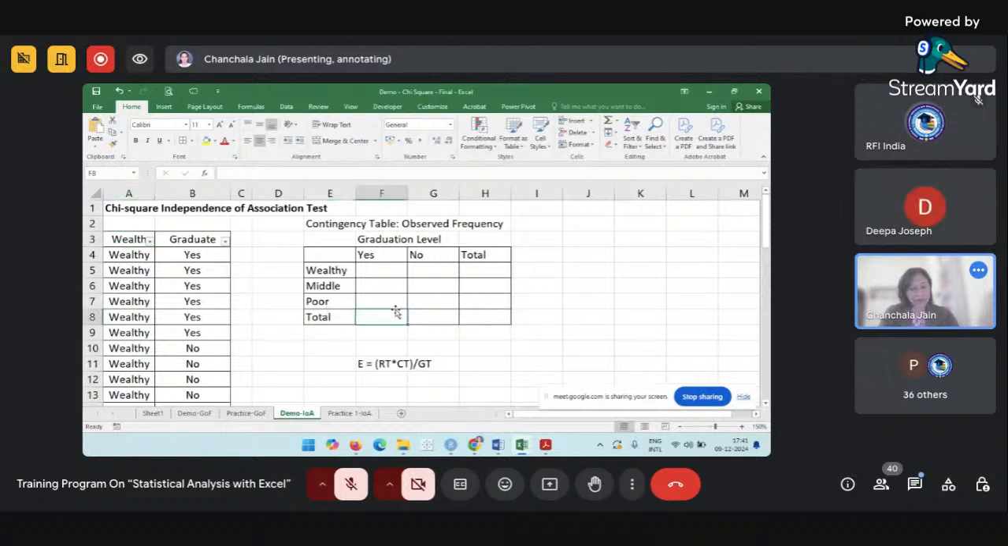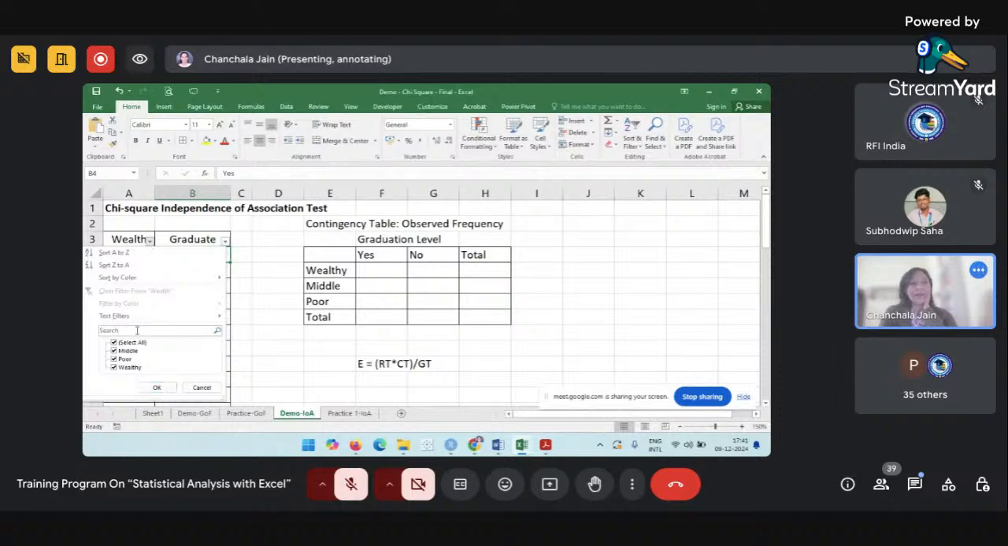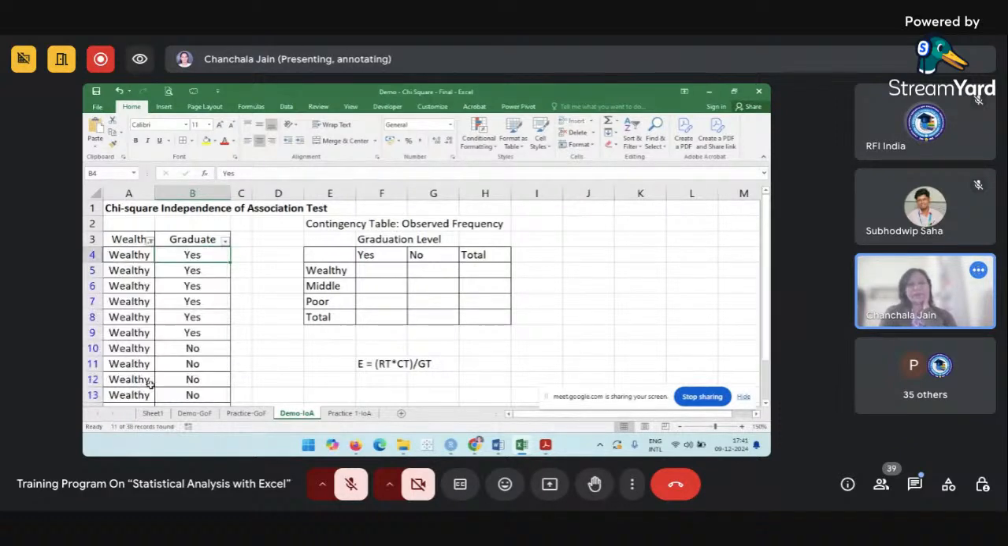Ma'am, do we have to make this contingency table manually, or is there any formula for that? Yes, you need to make the values. I'm telling you what you need to do now. I'm using the filter, as you can see I have already applied the filter here. I want to count how many people are wealthy and have graduation level yes. So first I put the filter on wealth, deselect all, select only wealthy, and click on OK.